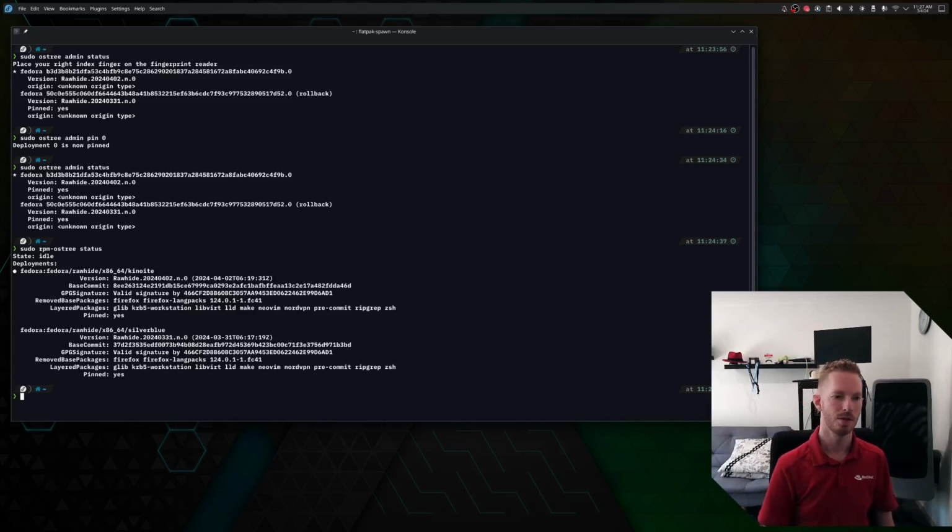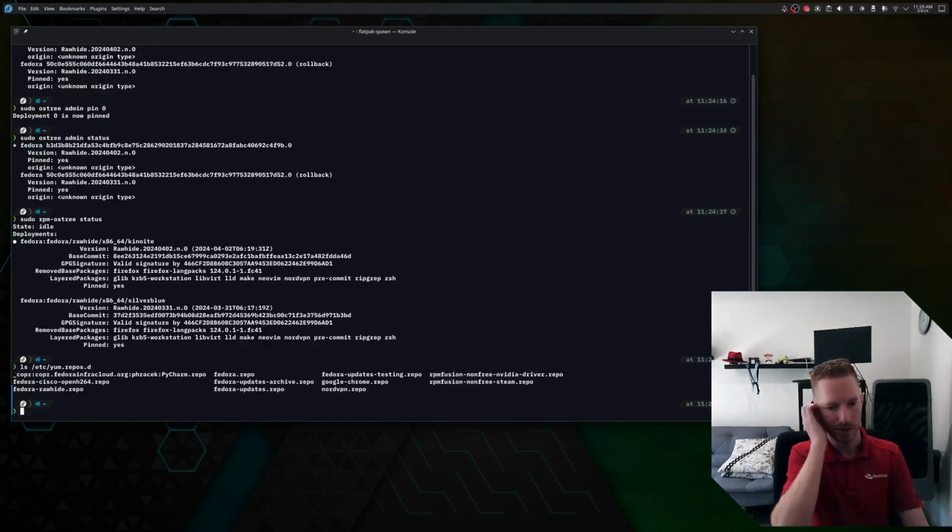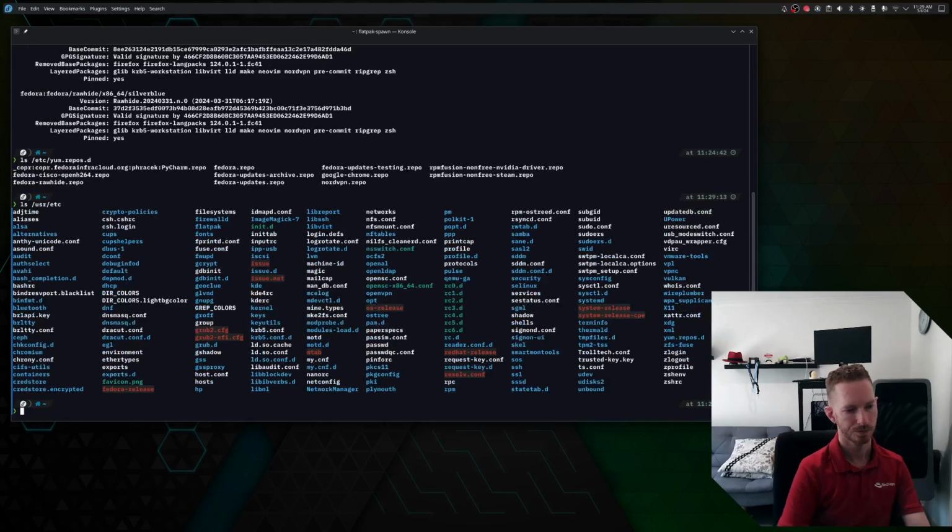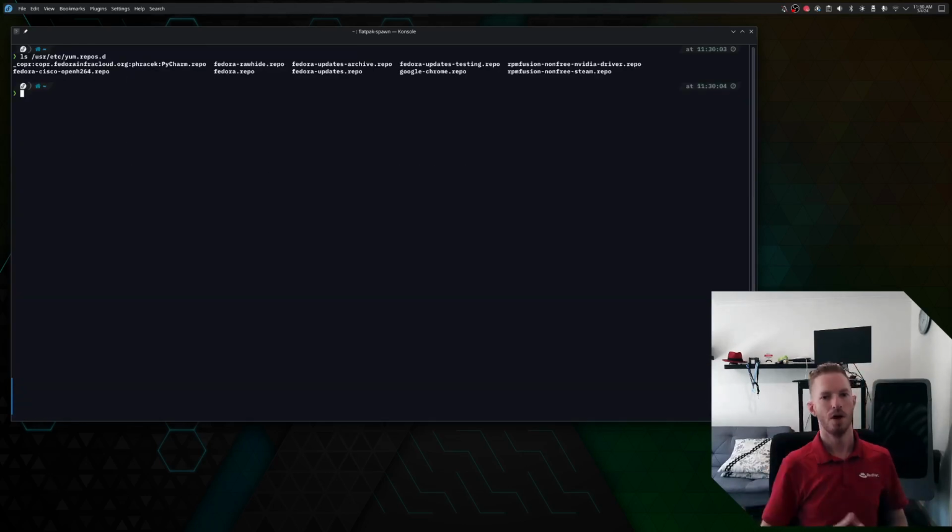What happens with things like /etc is that they're three-way merged. So you've got the base image, you've got what the user's provided. So if we take a look under /etc/yum.repos.d, we can see that, for example, I've added the NordVPN repo, right? So what happens with ostree when you upgrade is that it does a three-way merge where we take in the default values from /usr/etc. So these are the default values, right?